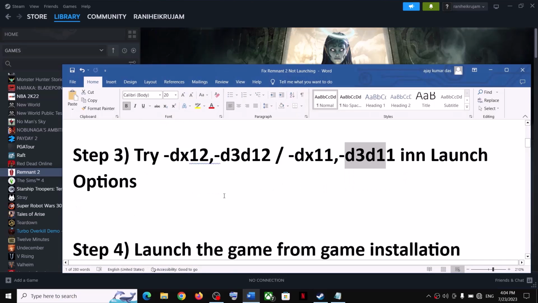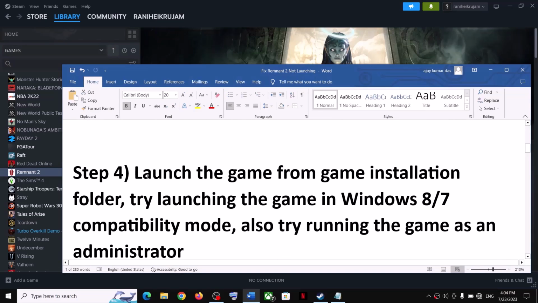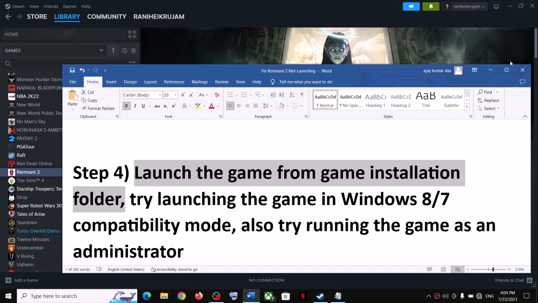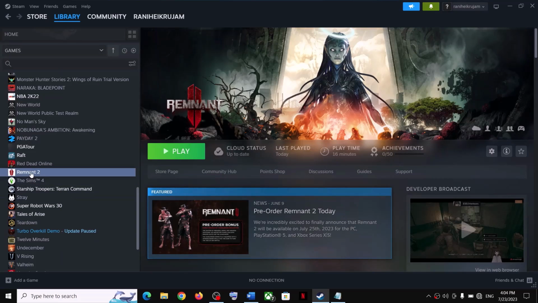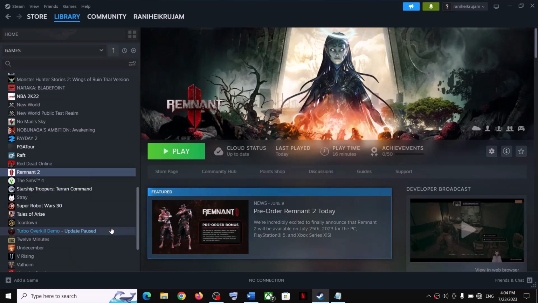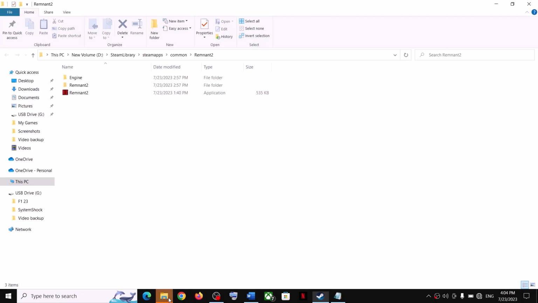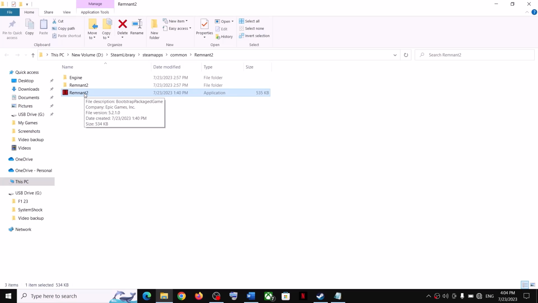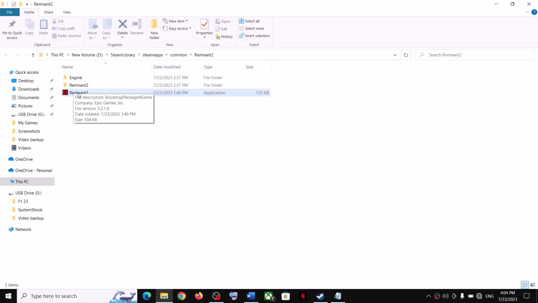Now the next step is to launch the game from the game installation folder. So right click on the game, select manage, now click on browse local files. It will straight away take you to the game installation folder. Now here you can see the game exe file. Make a double click and launch the game from here, or you can simply click on open.